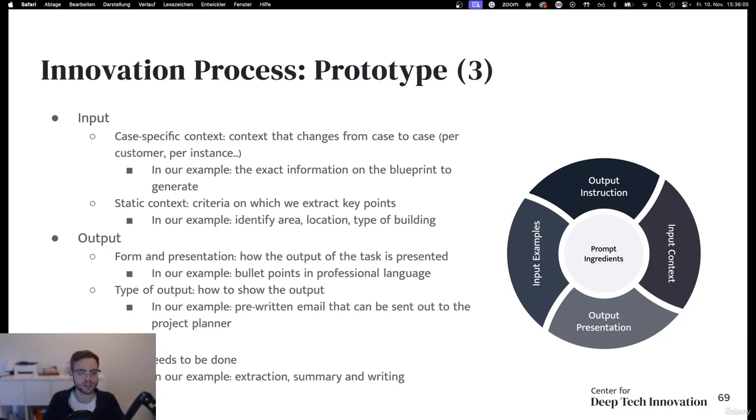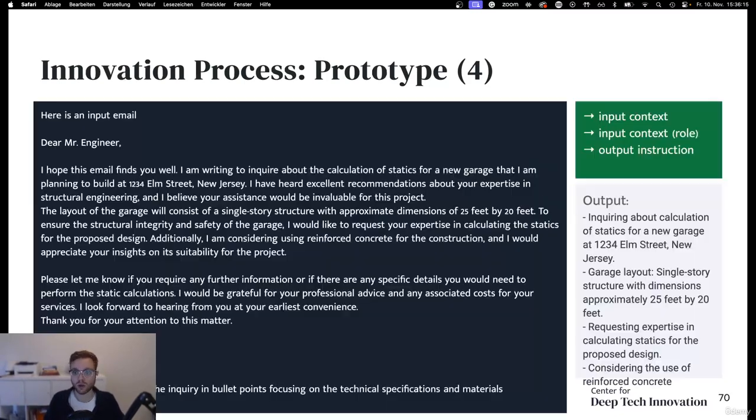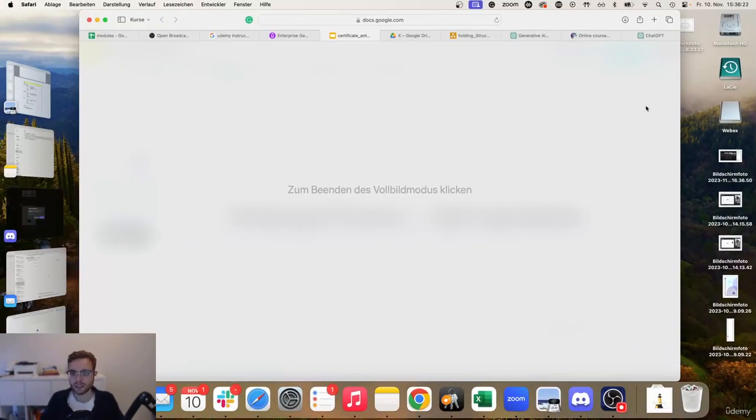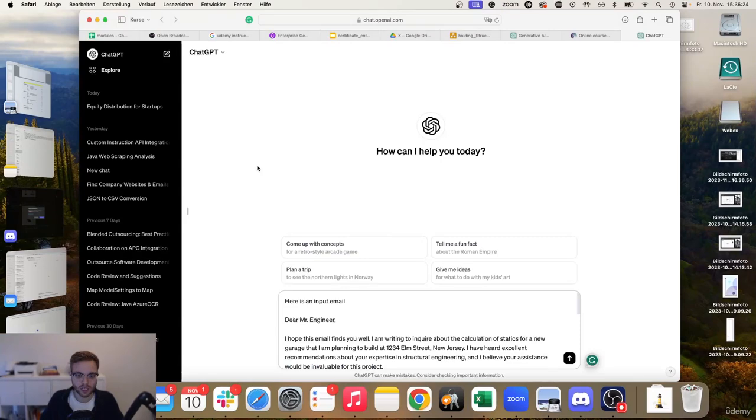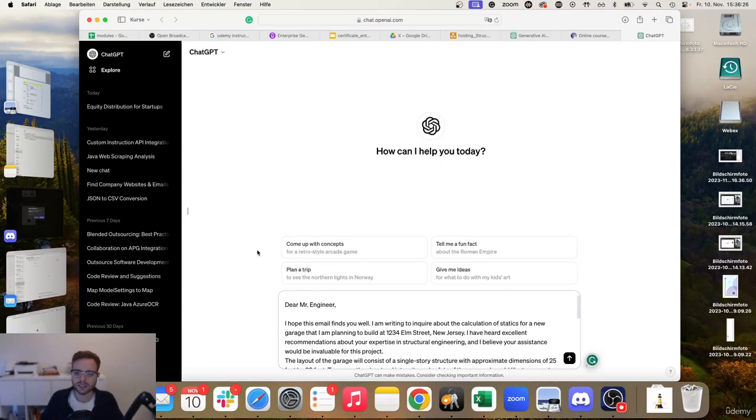And what we're doing in our innovation process is basically translating the information that we gathered, input, output, task, into an ingredient of a prompt to craft a prompt. And crafting a prompt is exactly what we are doing now. So let's have a look at our most simple interface to try something out. And that's, if we are going for generative text, an interface like ChatGPT, because you can do prompts here.